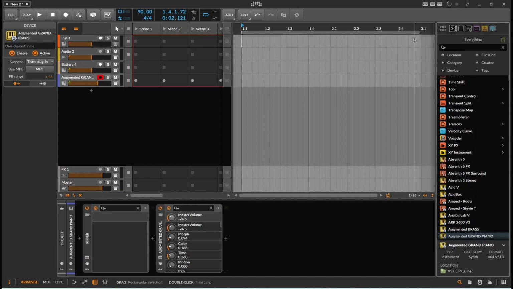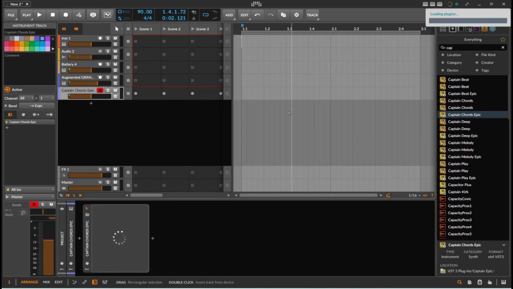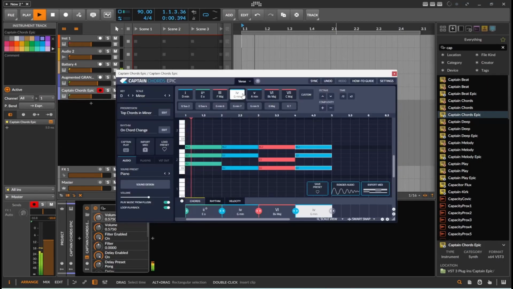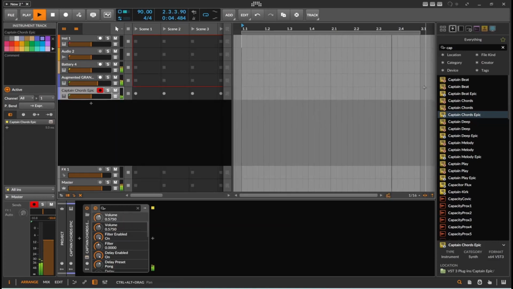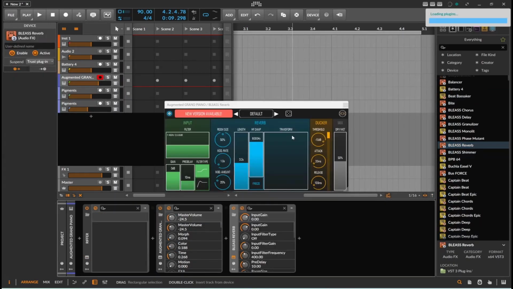Let me mess around a little bit more and bring in the chords so I can get a little bit better sound. Of course, I have the, maybe something else.